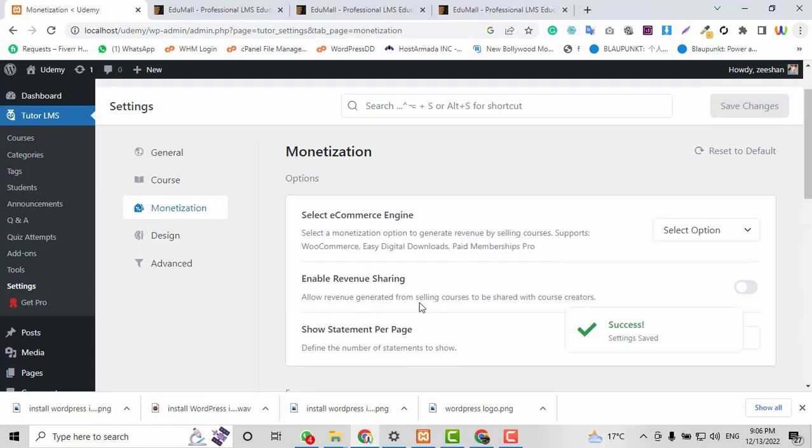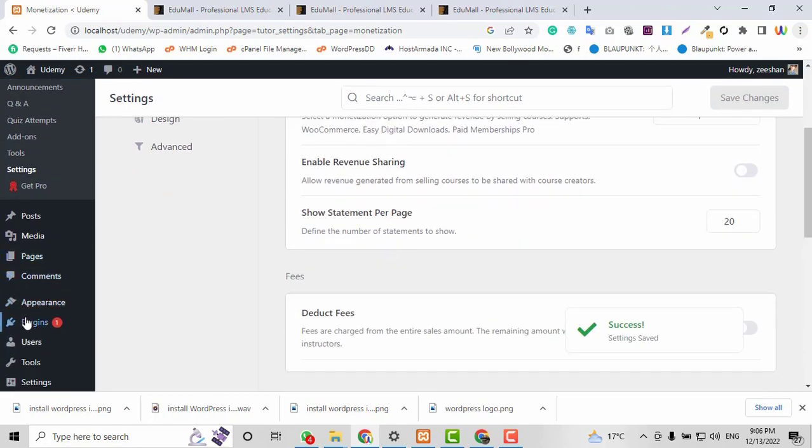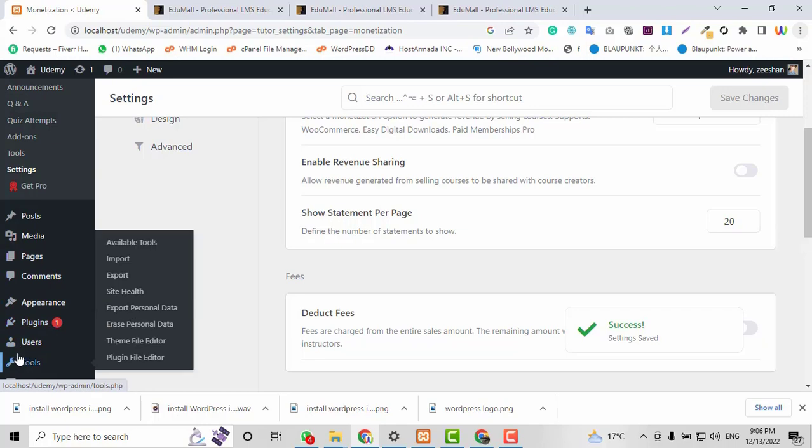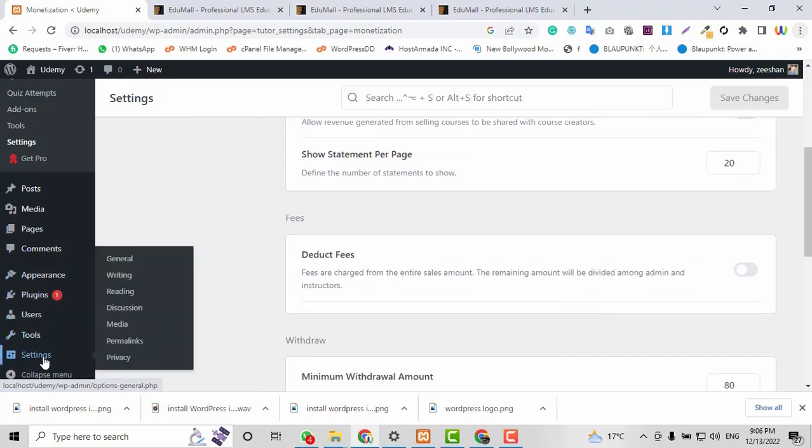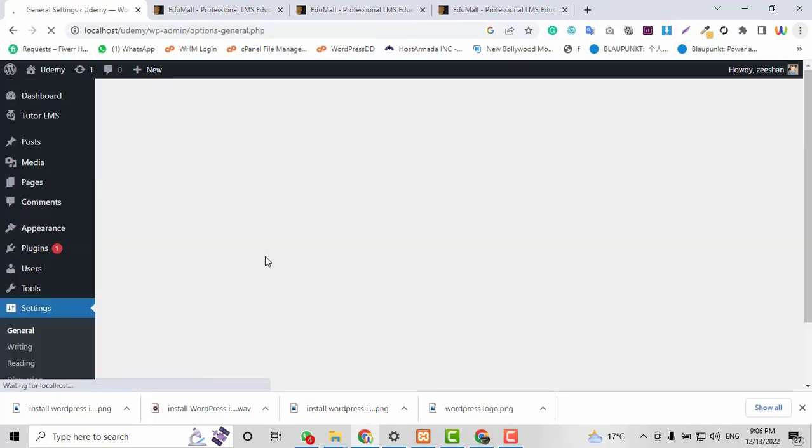Another basic setting we need to do is go to settings and then click on general. In general we need to enable registering users on our website.